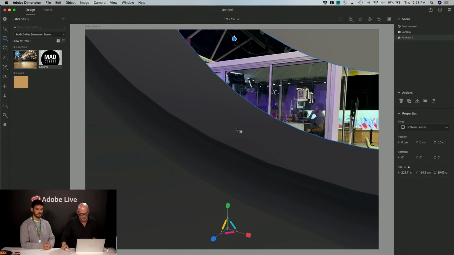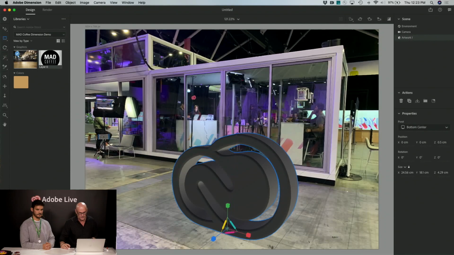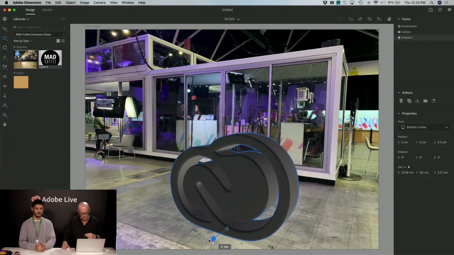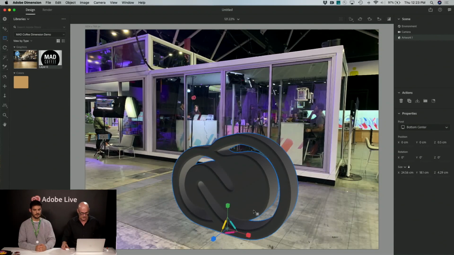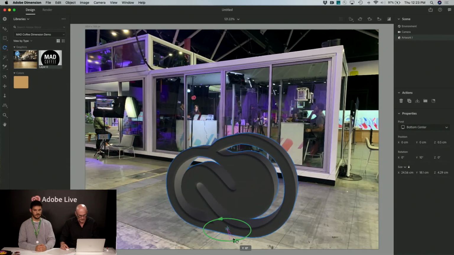So obviously I'm going to grab my scale tool and bring that way back down to fit. You can see it's sitting on the floor here. I can still change the size of it, the width, etc. Inside here, I can grab my rotate tool and rotate that around on the floor where I want it to be.